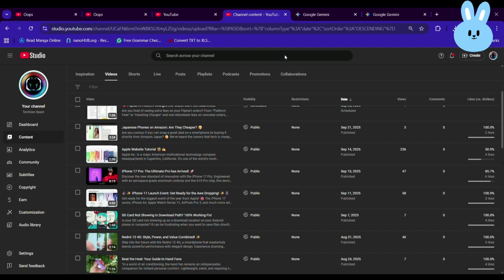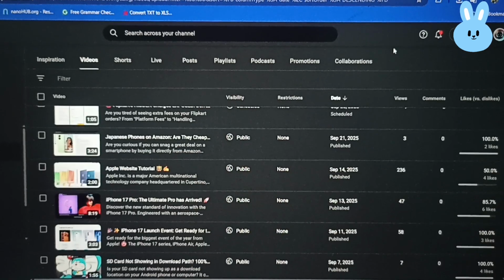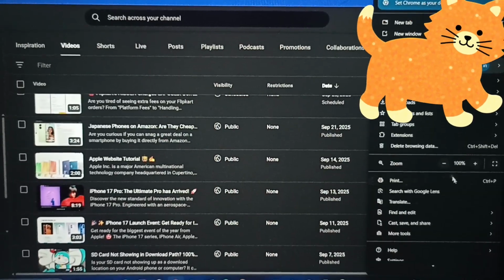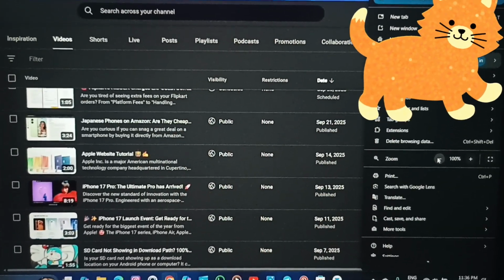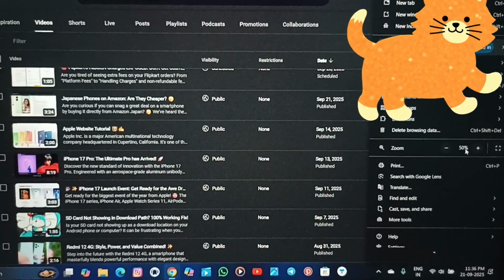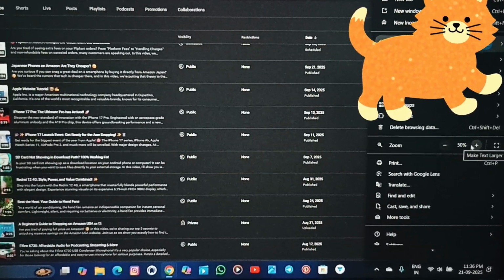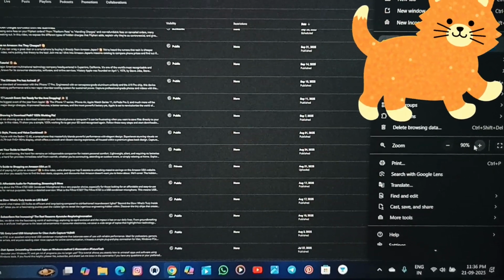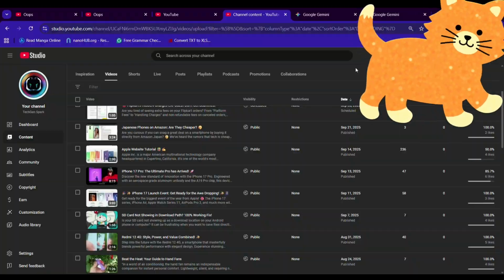So sometimes if you use YouTube Studio, you can see this text font become very small. So here it's fixed. So you can see these three dots. You can see here this font is small. So you can press these three dots, and you can see the zoom in or zoom out option. Simply you can increase your text or decrease your text. So this is how you can do it.